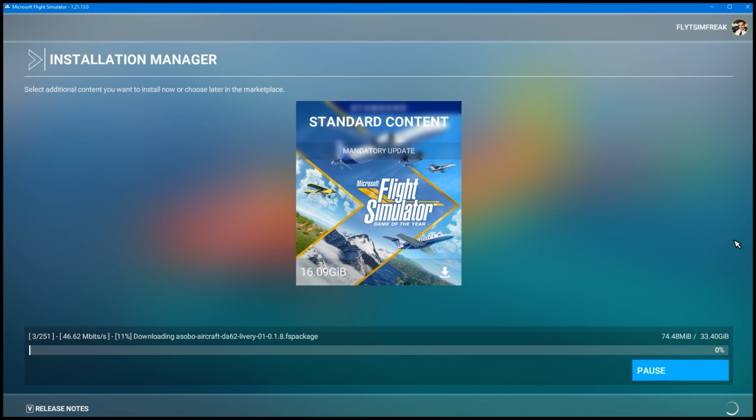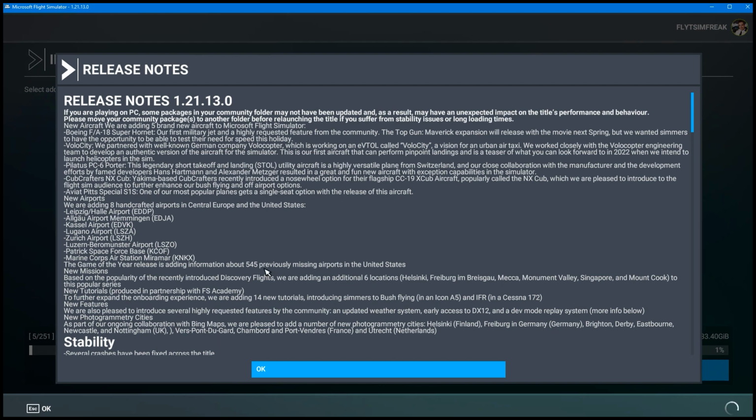So this is a fairly large download. It's going to take a while. What we could look at in the meantime is I'm just going to open up here the release notes. So this is version 1.21.13.0, and I'll just slowly pull down here just so you guys can see all the new stuff that's included. I know that they're adding the F-18, which is right here, and I think this was going to come out with that Maverick expansion, but they ended up just releasing the aircraft with this update.